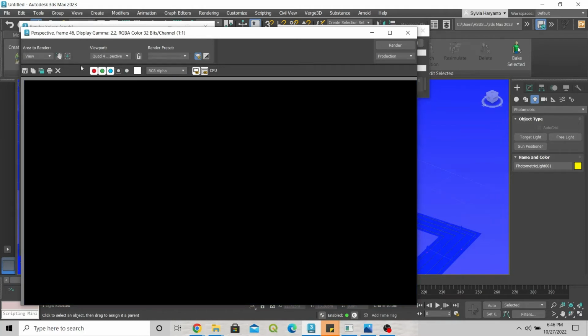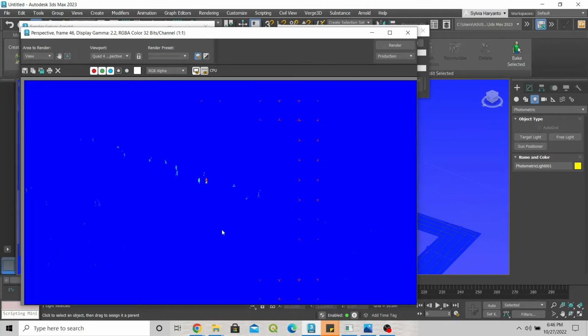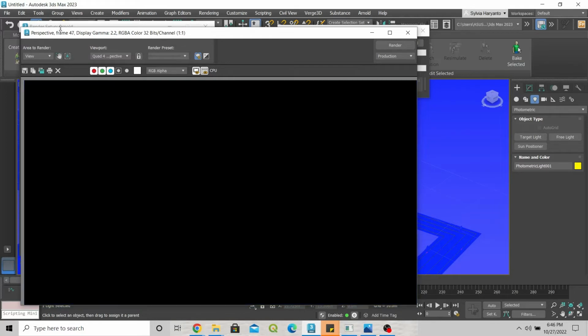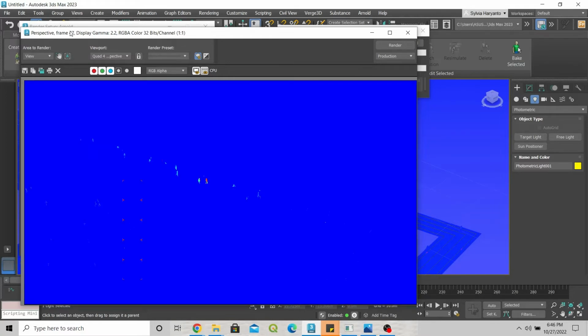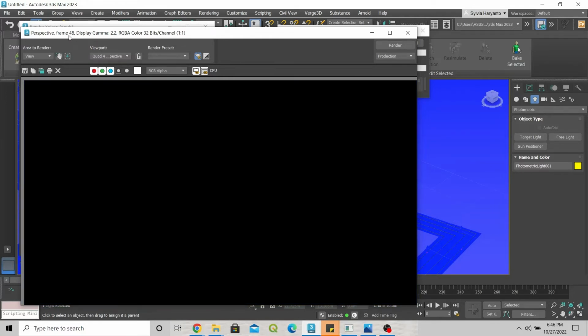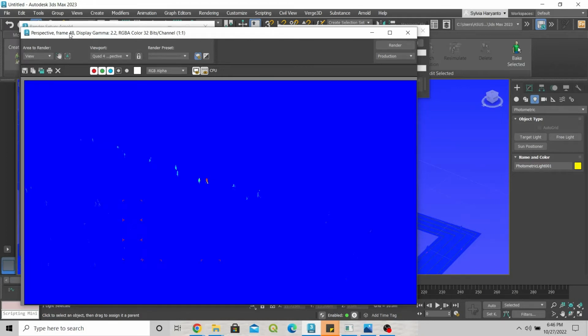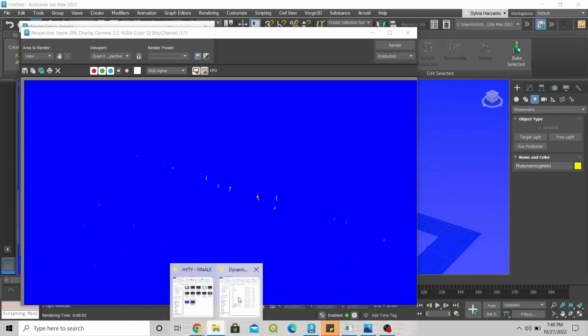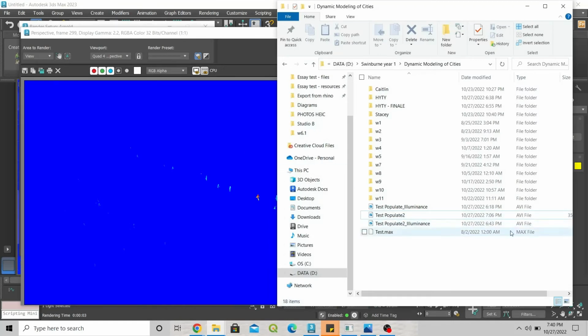After a while, it will show the number of frames that are being rendered. Currently it's rendering frame 47 and now 48, and we'll wait until frame 300. After the render is finished, you can go to the folder where you saved the file, and in this case it's this one.